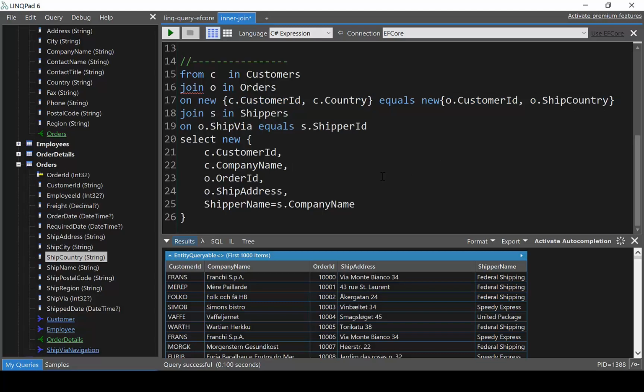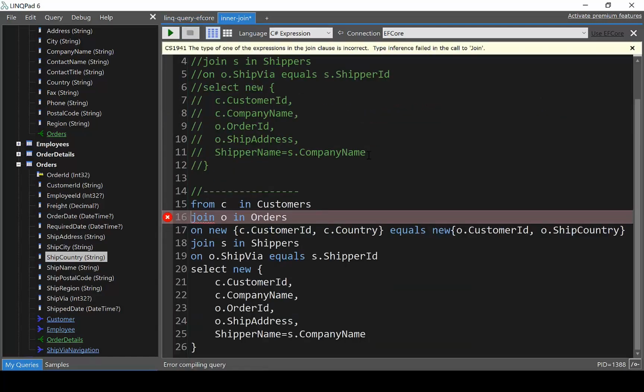I'm sure it will give us an error. It is already showing the error. What is the error showing? It says the join clause is incorrect. The join clause is incorrect here because these two anonymous types must have the same property names as well as the same type of data for each property separately. If you see here, there is customer ID and the ship country. This ship country name is not matching with this country name, so that's why it will not work. If you try to run it, you will get the same error as I'm getting here.